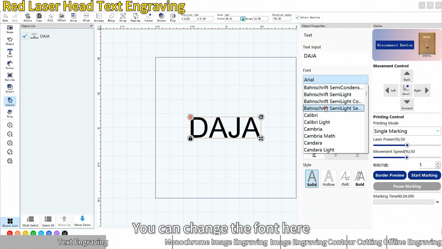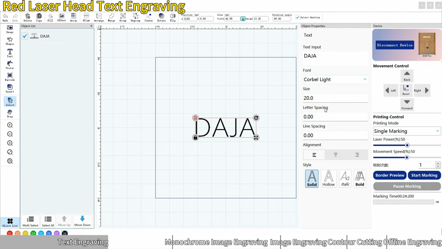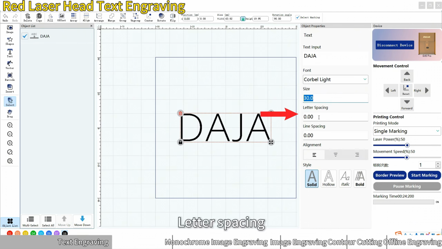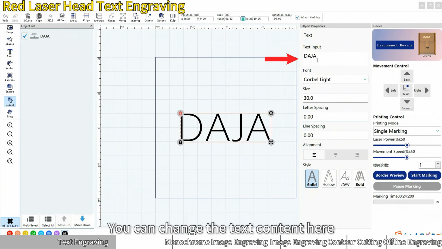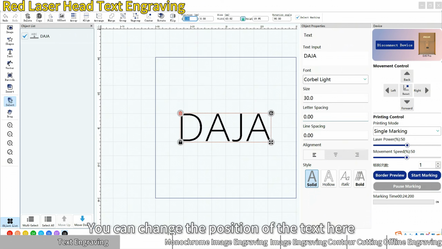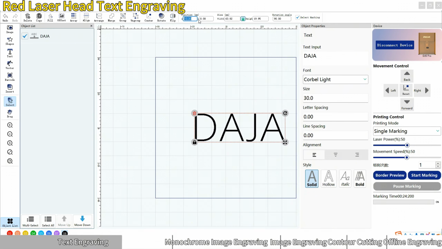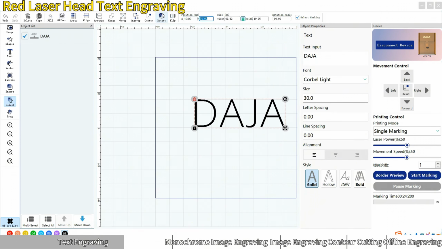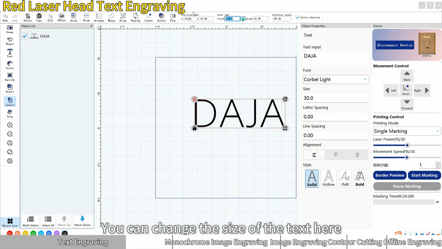You can change the font here. Size. Letter spacing. Line spacing. You can change the text content here. You can change the position of the text here. You can change the size of the text here.